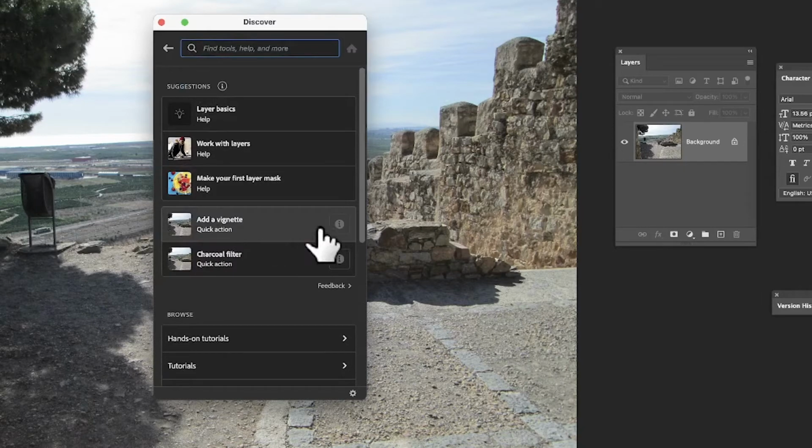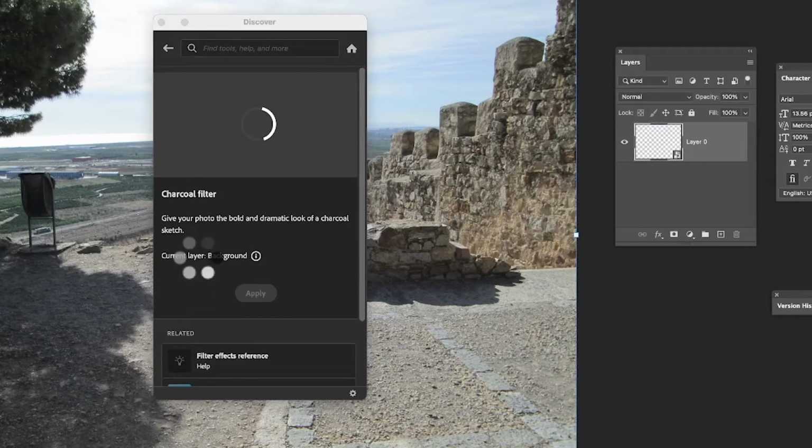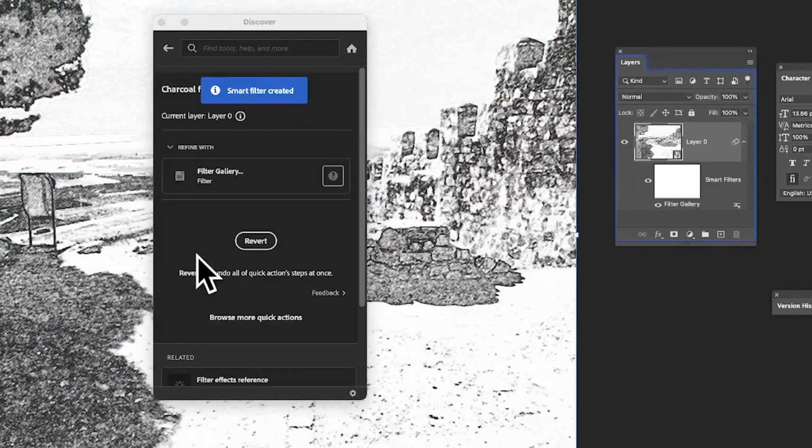Now you've also got quick actions. Now this list will vary. Again, occasionally put different ones. Let's just click one just to show you quick action. And it does what it says. Quick action. It will generate very rapidly a charcoal effect. You've got it. And you can also revert.